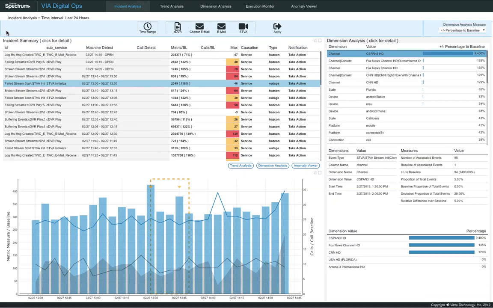Hi, today we're going to review the VIA Digital Operations Solution Suite, which is built on top of the VIA Digital Transformation Platform. The main purpose and the main use cases supported by the Digital Ops Solution Suite center around moving operations centers from a system-oriented approach to a service-oriented approach.